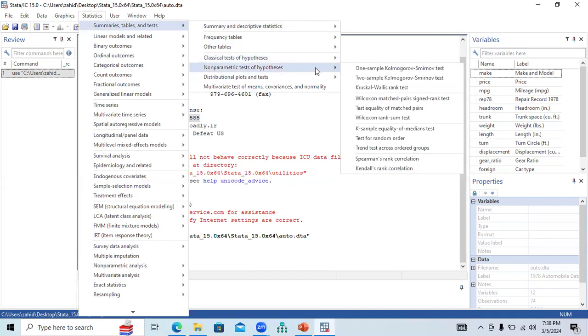Non-parametric test. If our data is non-parametric, meaning our data is not normal, what options do we have for hypothesis testing as a mean comparison? We may have the one-sample Kolmogorov-Smirnov test or KS test, the two-sample KS test, and the Kruskal-Wallis rank test. These are the tests I will teach you as part of the mean comparison methods.